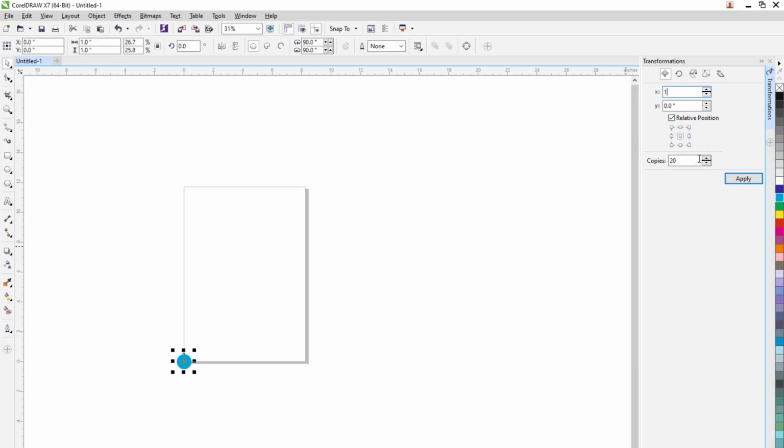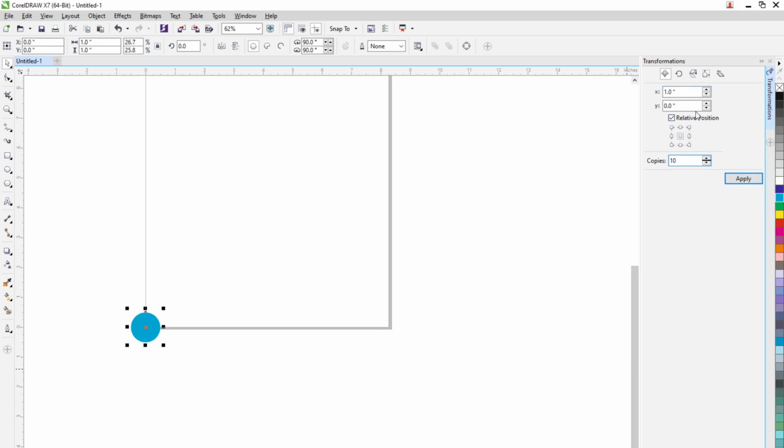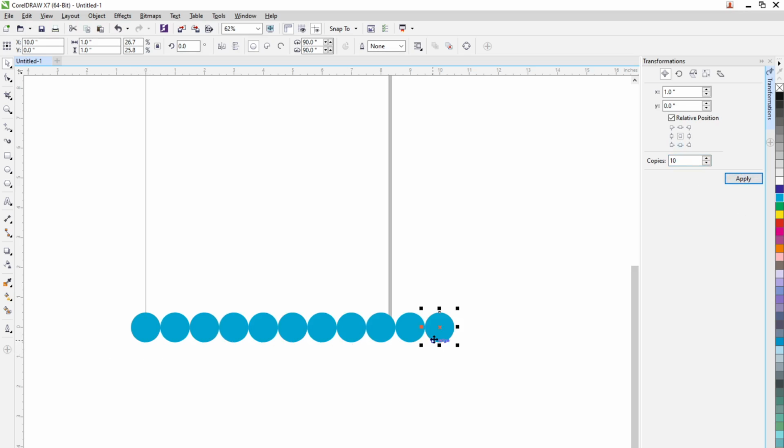20 copies. 20. Okay, I'll make it 10. Why? Because that is enough, so we can see and clearly understand this one. 1 inch of gap, 1 inch of this one position, and see what happened. Exactly, we got this one now.